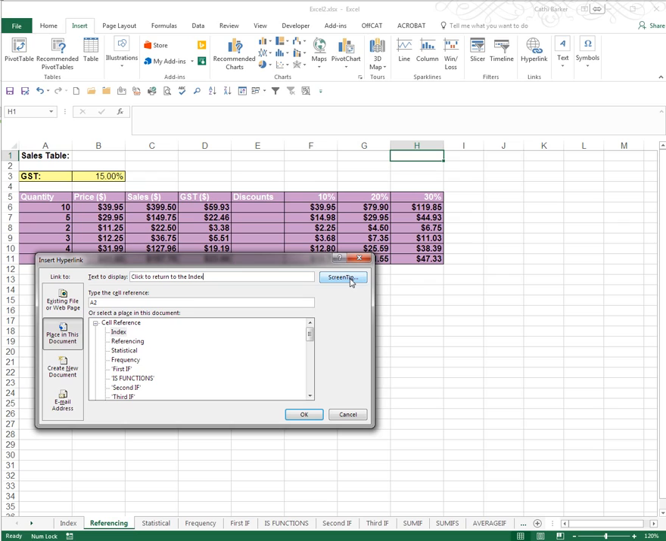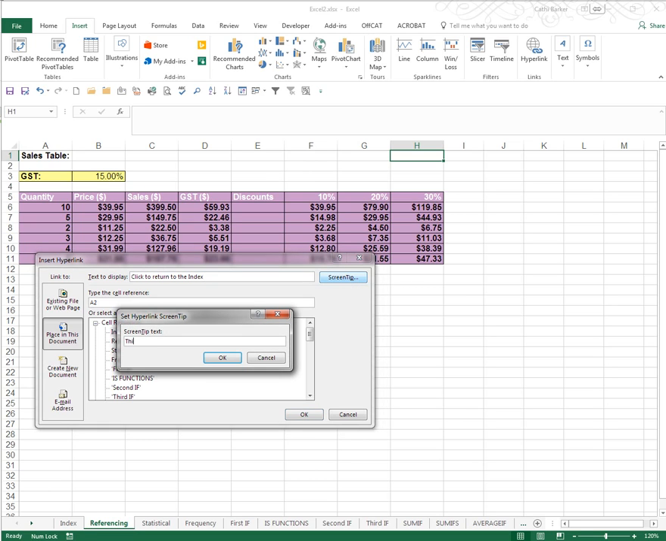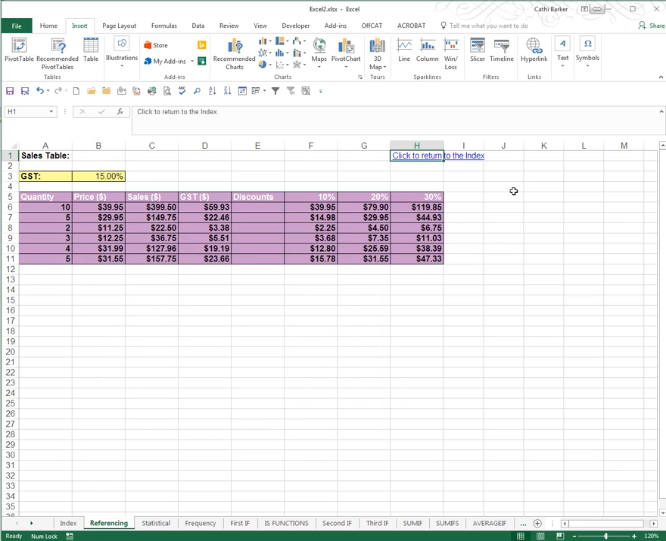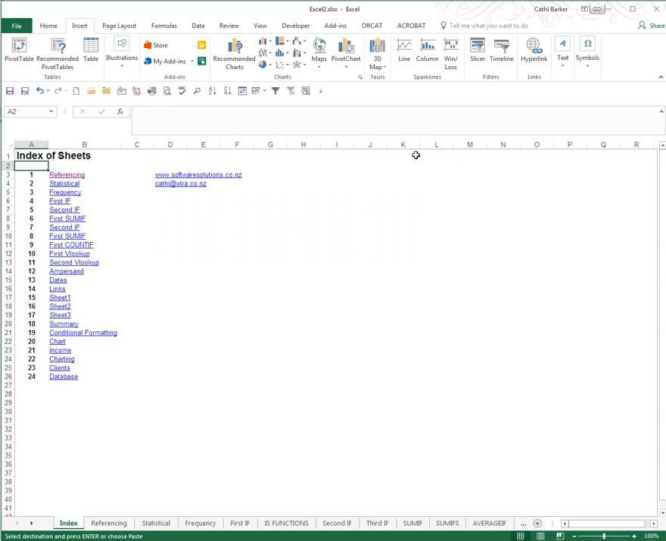And then I might put a screen tip. This will take you to the sheet named index. And OK. And OK. And there's my hyperlink. When I rest on it, the screen tip appears: this will take you to the sheet named index. I might just right click and take a copy of this hyperlink and then click it to see it works. And it did. It took me back to index and it took me to A2.